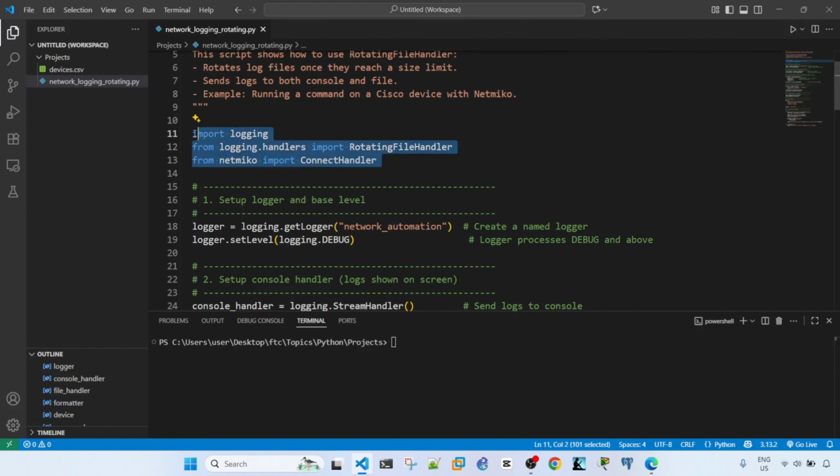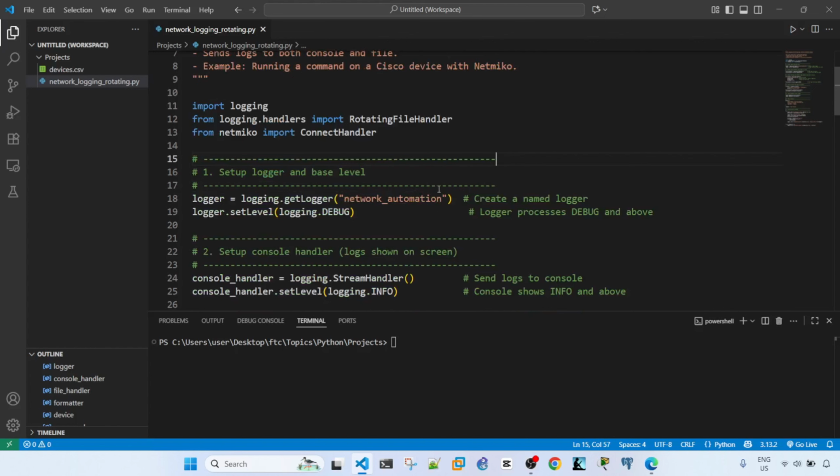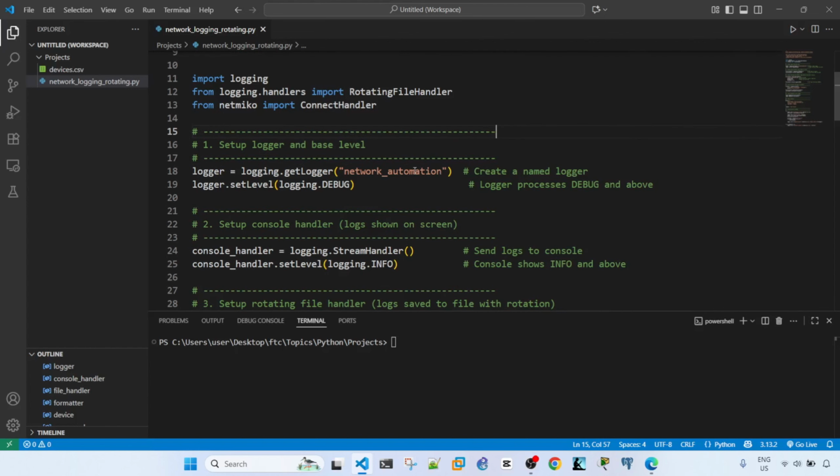This part is where we are importing logging, the RotatingFileHandler class from the logging module, and the ConnectHandler class from Netmiko. Okay, so the first step is we are setting up the logger and its base level. Here, in this line, we are creating a named logger, and the name of the logger is network_automation. This is a class, right? And we are assigning this object to a variable called logger.